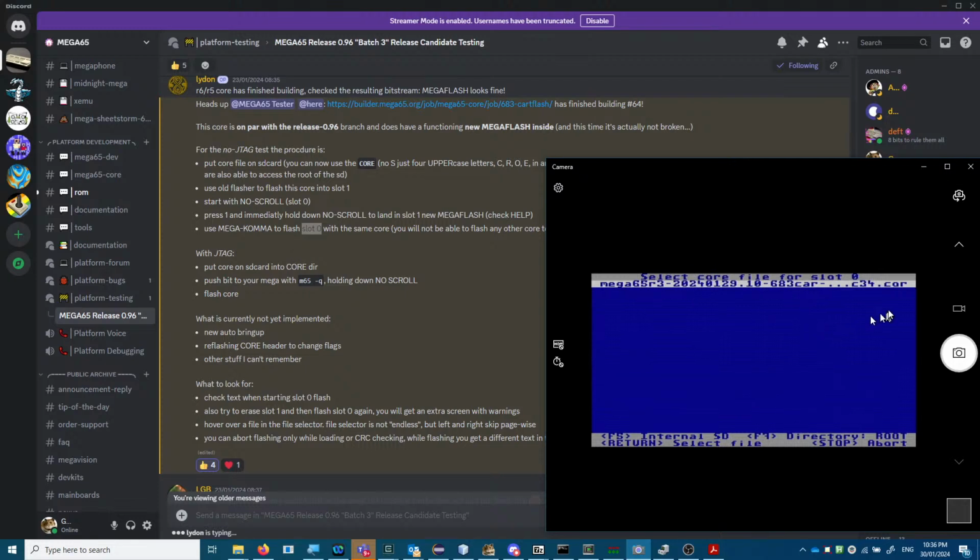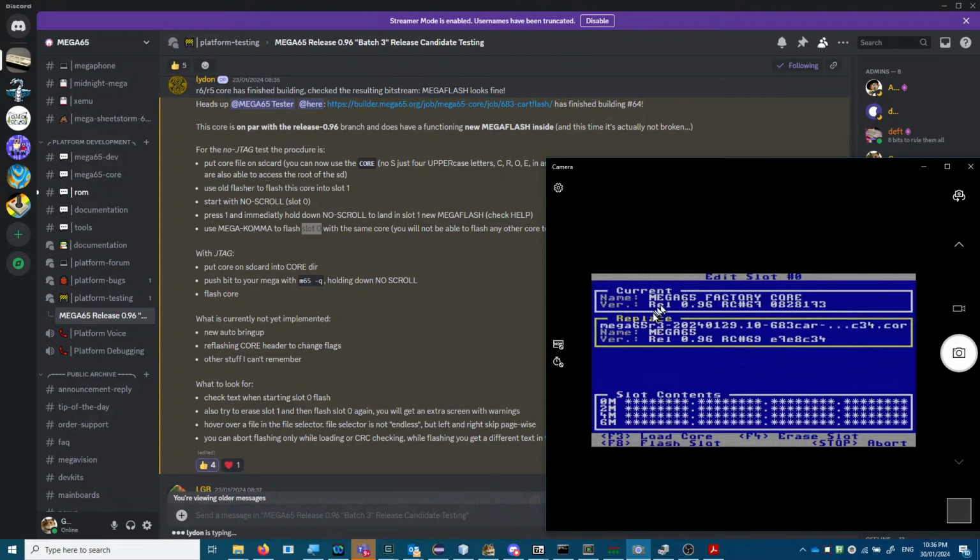I've only got one in my SD card right now, so I'm going to press return on that. It's saying it's going to replace it with this one. And I'm pressing F8 to flash slot, which is Shift and F7, and off it goes.